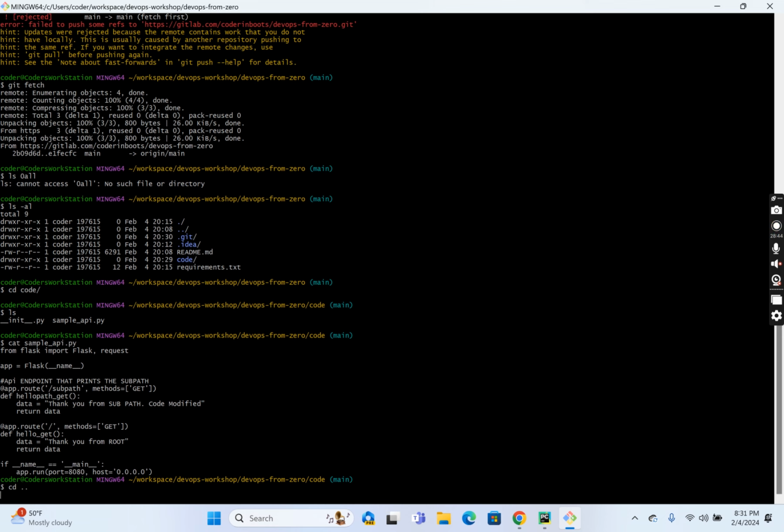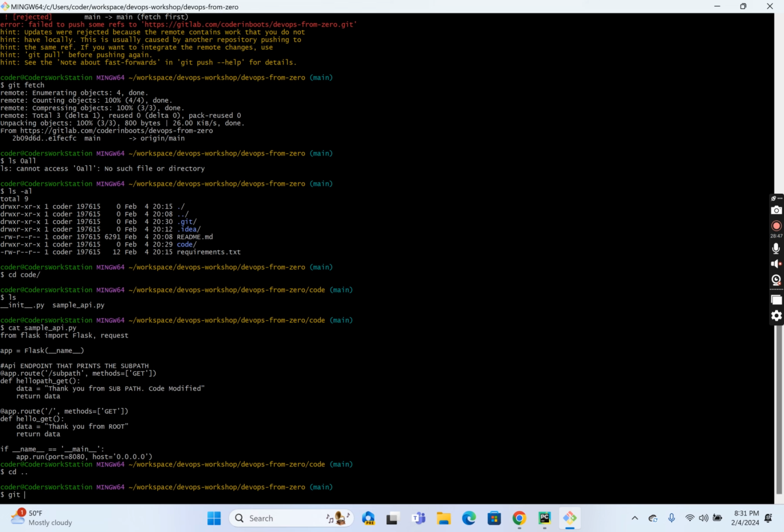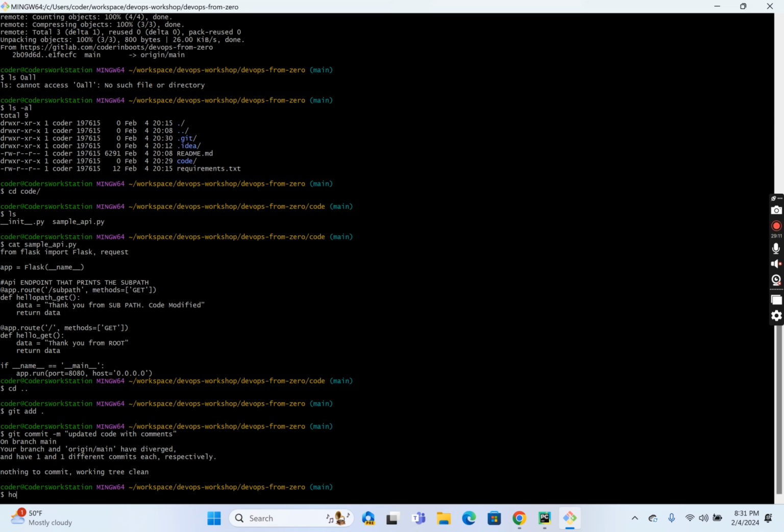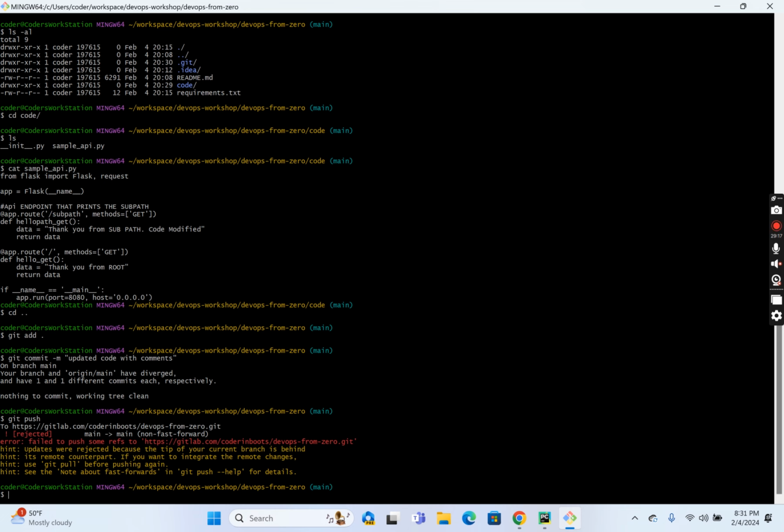Now git add dot, git commit -m "updated code with comments", and git push. Again it's showing updates were rejected because the tip of the current branch is behind.